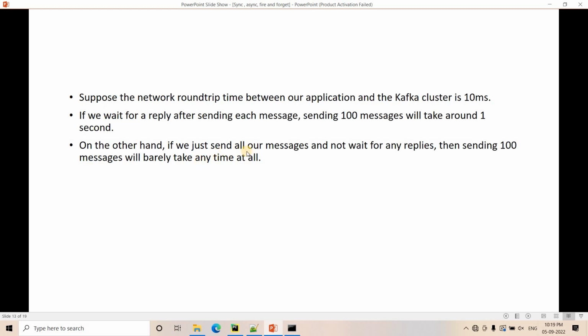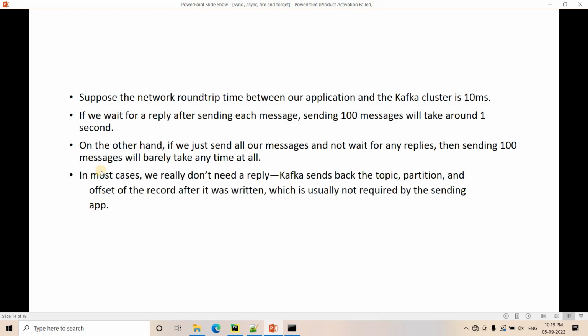On the other hand, if we just send all our messages and don't wait for any reply, like what we did in the fire and forget method, then sending 100 messages will barely take any time at all, because we are just sending the messages. We are not bothering what is happening in the backend, right? So in the fire and forget method, sending 100 messages will be very quick. And in most cases, we really don't need a reply from Kafka. Kafka sends us the topic name, the partition, and the offset of the record after it is written successfully, which is usually not required by the sending app or the producer app.